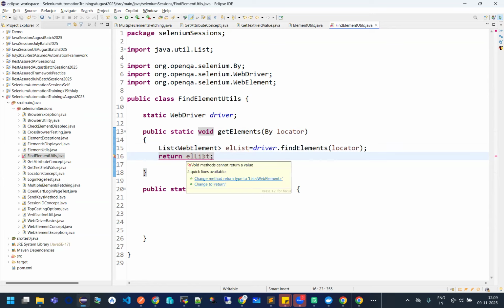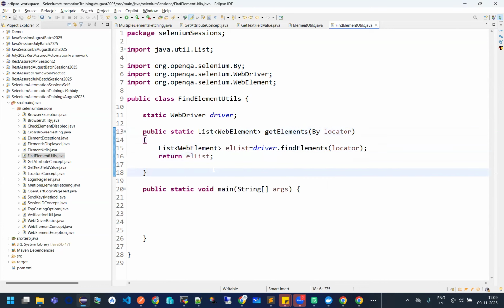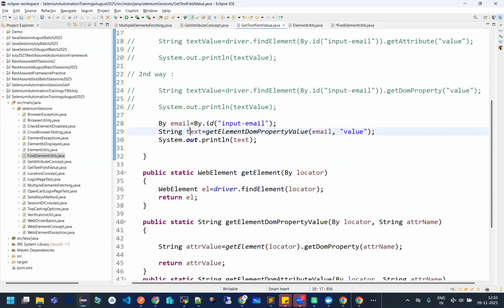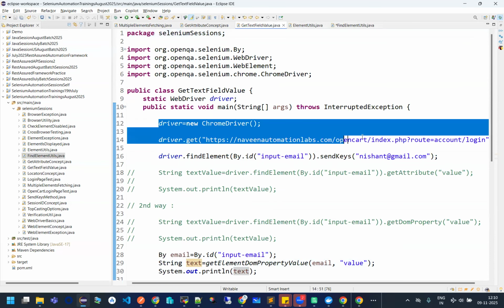But this is giving me an error saying that Nishant, if you're returning a list of web element, kindly change your return type also. List of web element. Perfect. Okay. Now, can I now try to fetch a list of images and list of anchor tags by this common method? How? See, I'm just saying driver. First of all, I'll just copy the code from here. Just give me a second. Okay. Launching the driver and launching this URL.